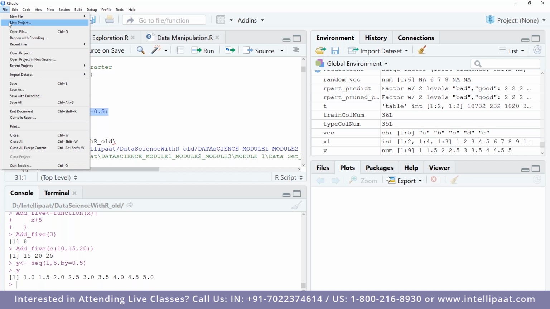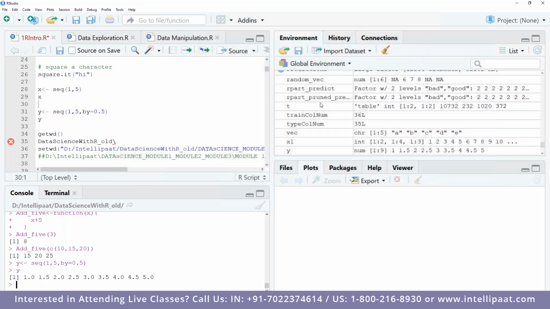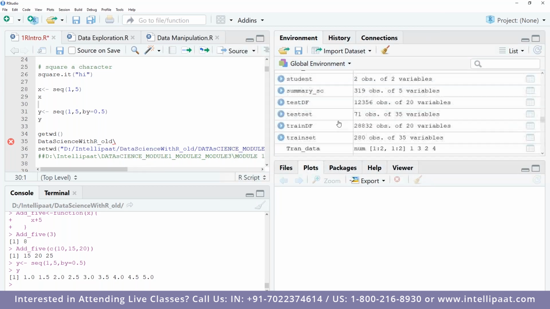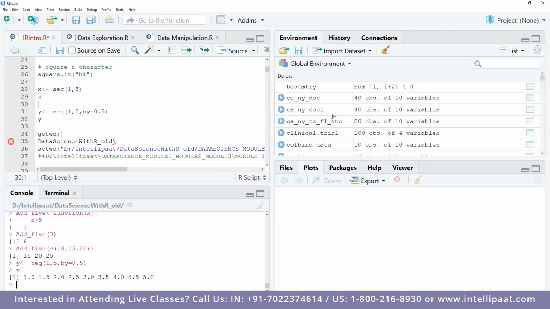You can do a file save here. You have a save as option, right? If you don't want to retain the code, you can just type in the console and look at the results. Okay. The top right one is where you have the environment. So you can look at which variables you have created, which tables you have created, right? What are the contents of these tables as well.